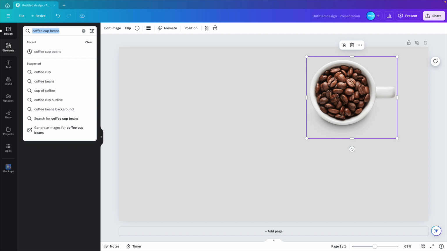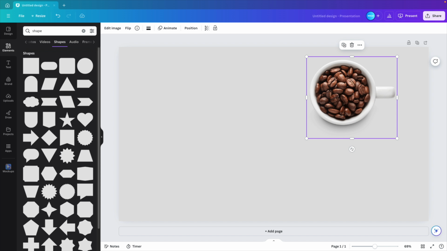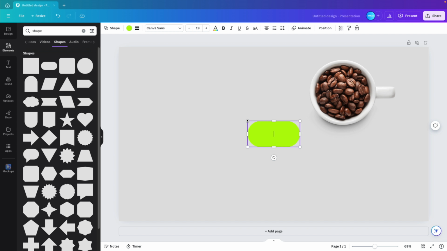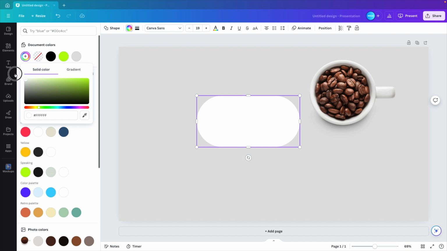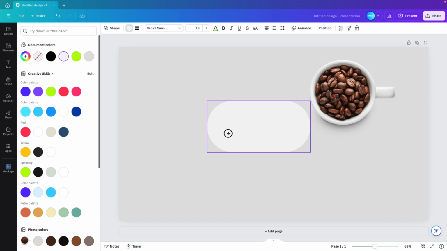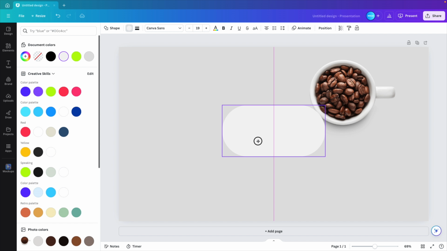So let's go to shapes and here type in shape. This will give us an option of shapes or a list of shapes. Click on the rounded rectangle one and increase it in size. Let's change the color to something white, maybe slightly off-white, a few ticks so it's lighter than the background. Right, like this. I think this looks quite good. I'm going to place it in the center of the slide and then scale it down just a little bit.